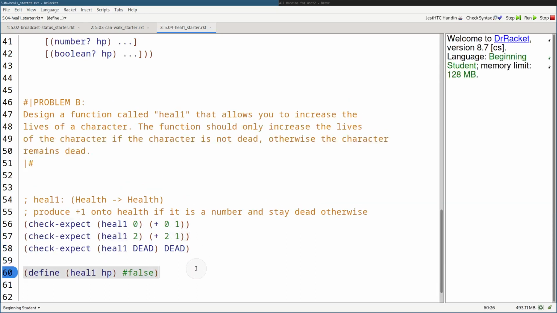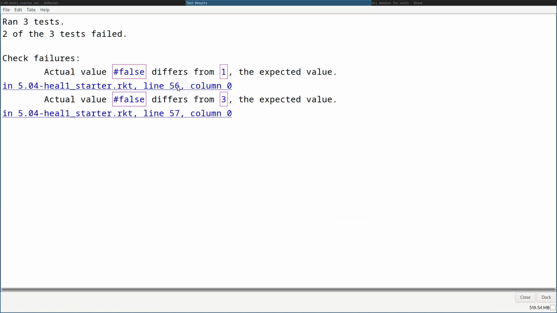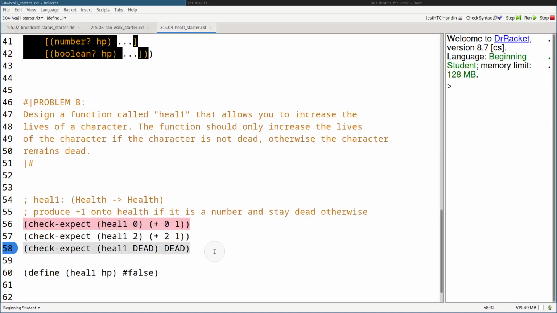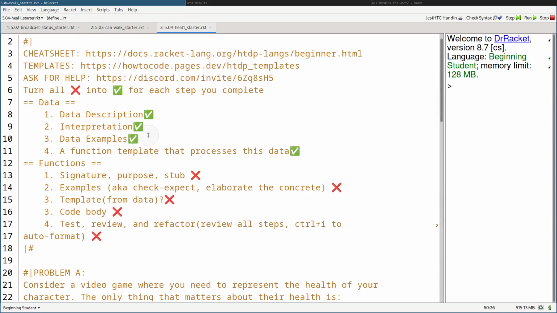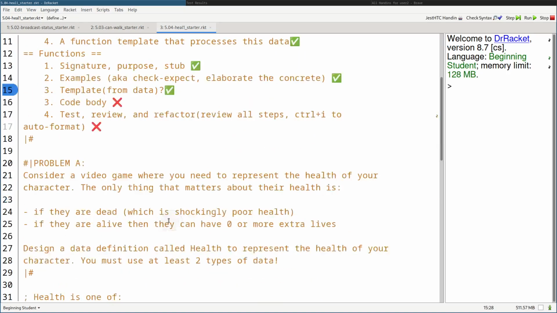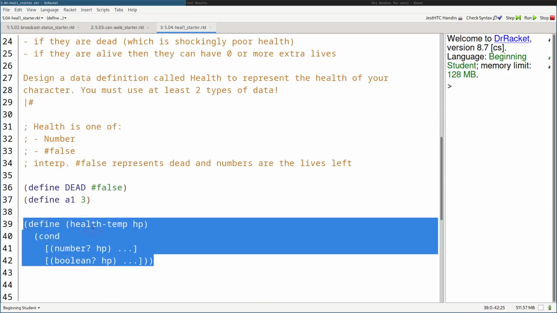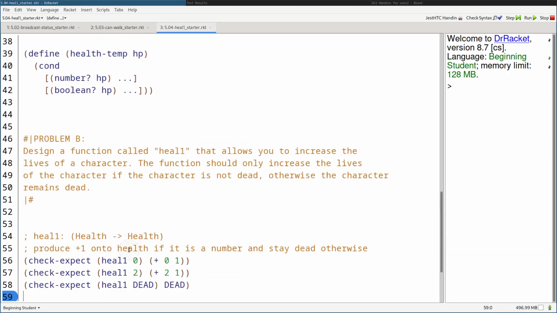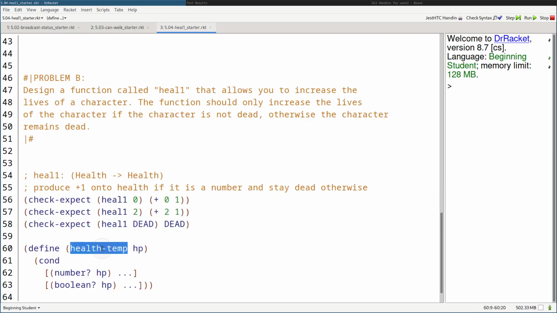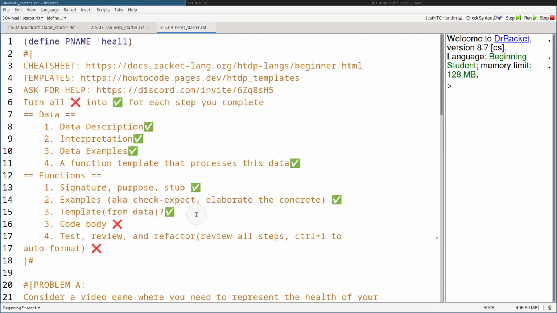Let's just run and make sure that we have the tests failing. So false versus 1, expected value. Good, so they're all failing. And this one's passing, of course, because we're producing false. But okay, those are some steps done. So signature and purpose step done, examples done. Next is the template. We already have it from data, so let's just take this from data. All right, there we go. I'm going to replace this step now, and rename this from heal-temp to heal 1. All right, so that is the template step done.